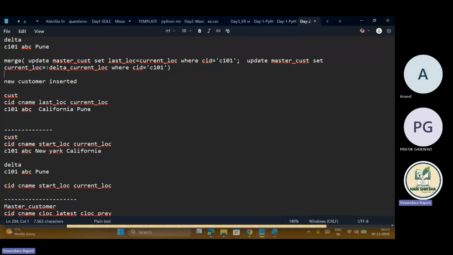So is it okay, or what are you asking? Come again. No, actually, I'm not aware of these queries, the merge and update that you have written down here. Merge is just not a query. It is not complete SQL. It's just rough coding I'm doing.